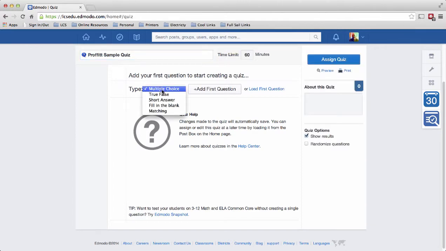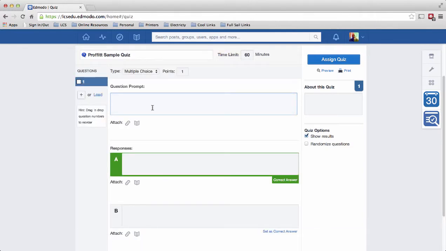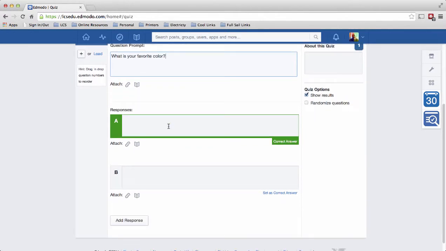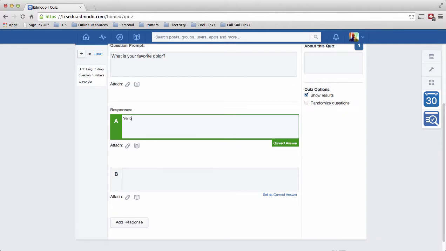So I'm going to say I want it to be a multiple choice, and I'm going to add my first question. Also, it remembers questions from your previous quizzes if you want to use just single questions instead of a whole quiz. The question is going to be, what is your favorite color? And you can attach a link or a document from your library if you want to assist in answering this question. So I'm going to response number 1 and say yellow. Again, you can attach items to individual responses.